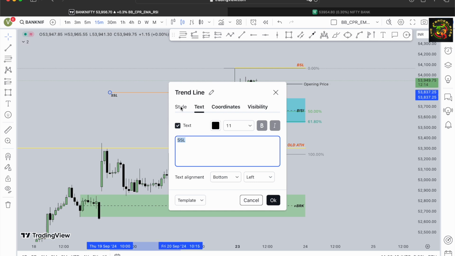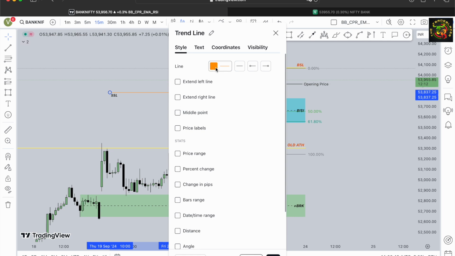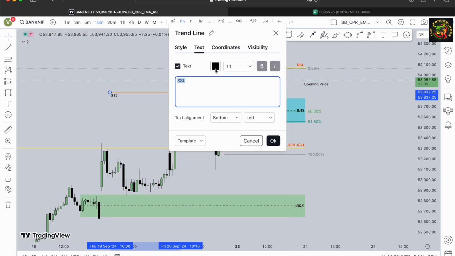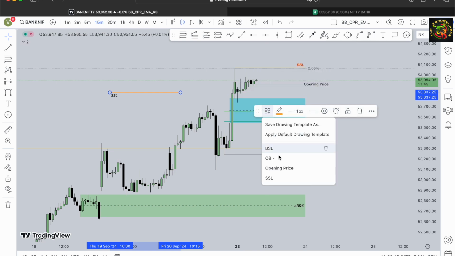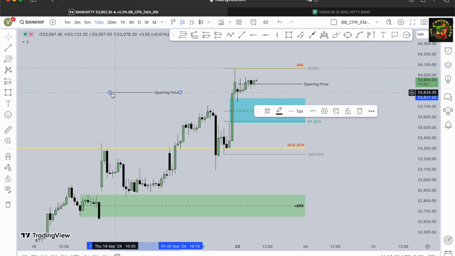Okay, and then you can choose your own styling also, and then color, text color, everything you can choose, and then where you have to, let's say for example sell side liquidity I have marked it as text alignment as bottom. Okay, and left or right you can change this one, something like this. Okay, something like this you can change it and keep it as a template. And opening price, you can see opening price is marked in black, and then it says opening price.